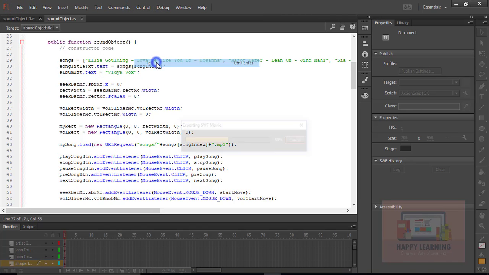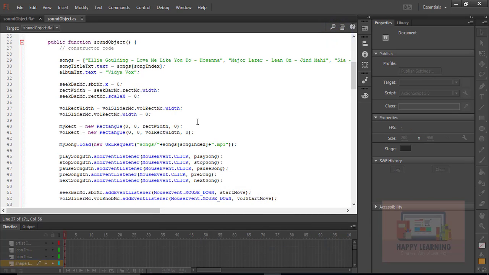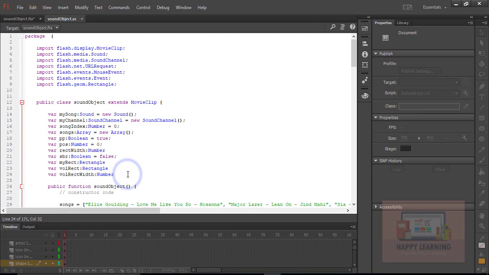Look at that. The rectangle is moving along with the knob, so we are able to scale that rectangle also. The rectangle which is helping us to mask the progress bar. So it looks as if my progress bar is getting scaled there.